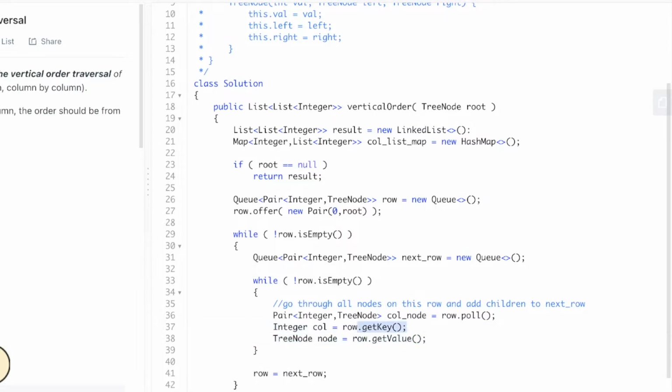So this is just grabbing the column. This is just the pair API in Java. I know it's getKey and getValue. They're weird names for a pair. I would call it getFirst or getSecond, but whatever. getKey is going to get the column. getValue will get the node.